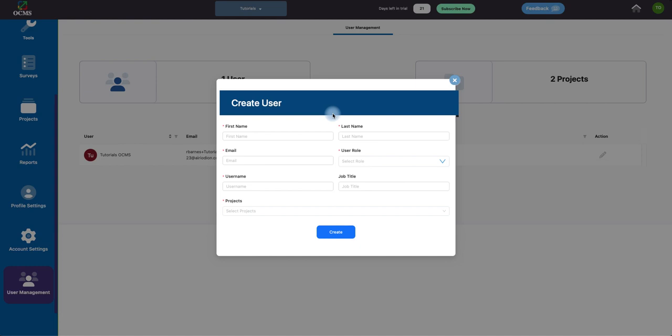This will open a pop-up where you can start entering your new team member's information. Begin by entering their first name, and then their last name. Next, provide their email address. Once you click to create their record, they'll receive a notification email that they've been added to the account and be provided their login details.